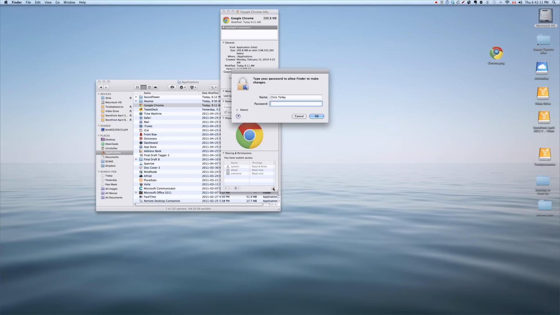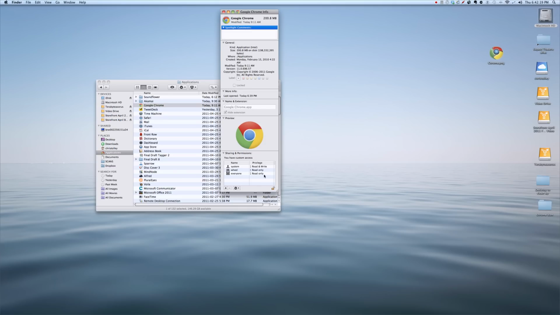You have to change that little lock down here. So just click on that and then type in your password. And then you have to tell it that everyone, for some reason, can read and write. And I think you include everyone. So now that you've changed that, it allows you to make changes to this window.